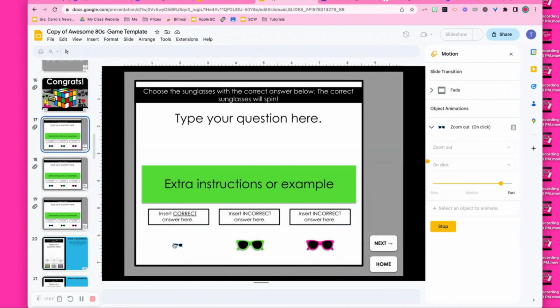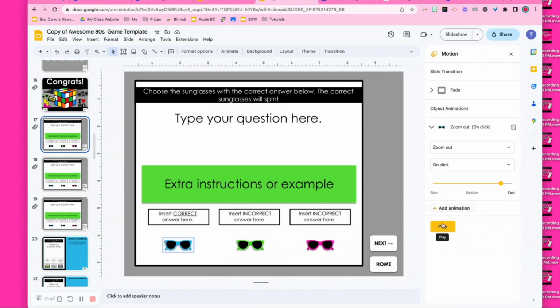So when I click on the sunglasses, it just disappears. Depending on your clip art, there may be a different animation that's cuter and that goes with it better. So we'll stop right there, and I'll just undo and keep spin on click for that animation.